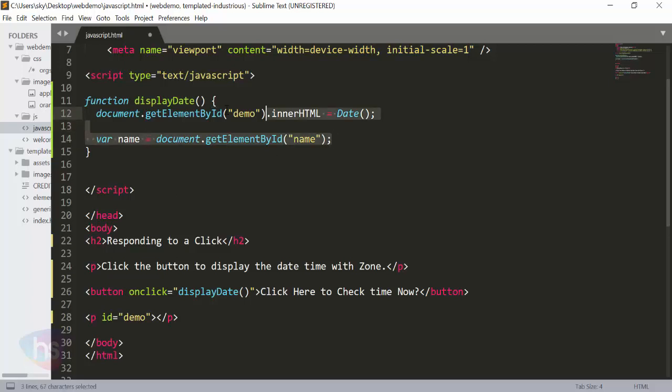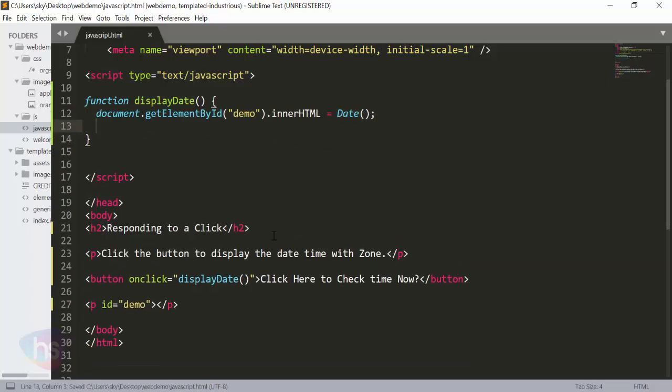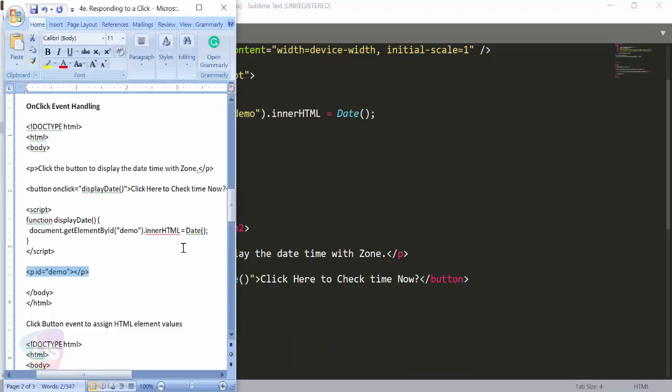You will also learn how to debug JavaScript in our upcoming lectures. I'll show you how, it's very simple. As of now, we'll continue with more events.